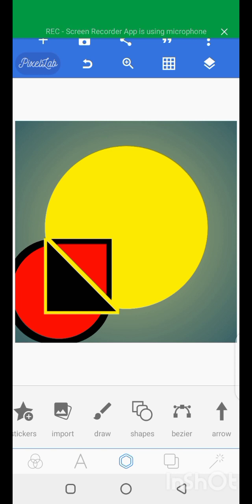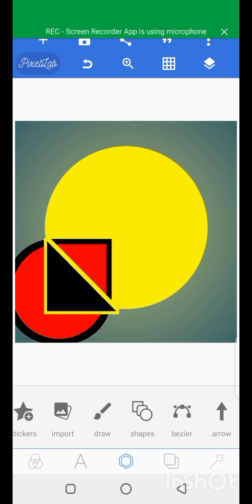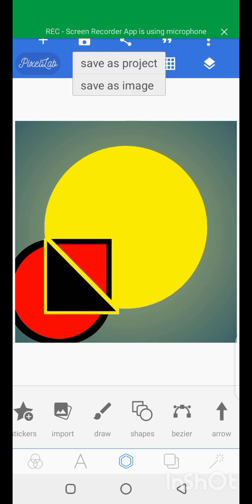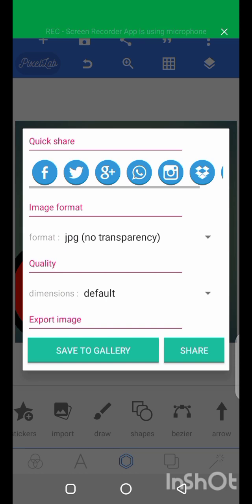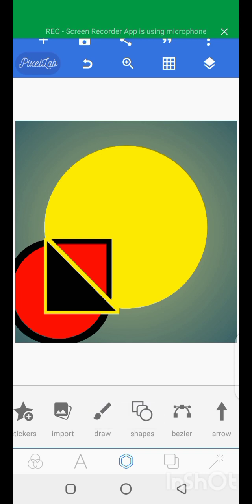So after saving as a project, let's go back and then tap on the same place. The button next to the plus sign at the top left hand. So let's tap on it again. Now we are saving it as an image. Yes, you tap save as image. And you see it. Now you tap on save to gallery. Now you can go back to your gallery and then you can share this image to your friends, to your statuses, to your social media platforms if you want to share it, and all that.